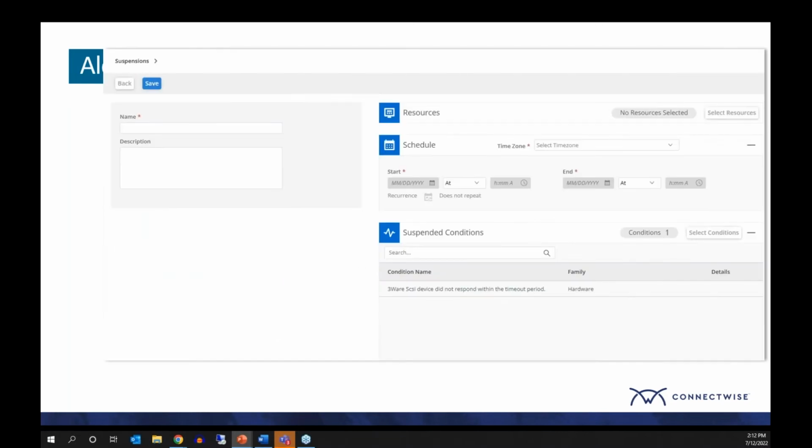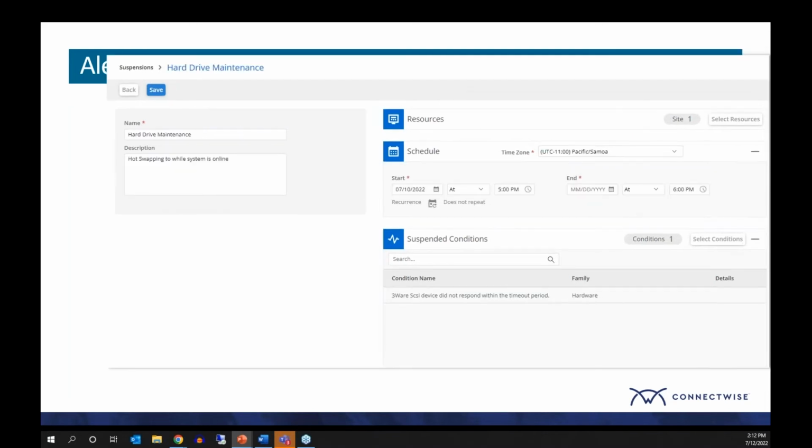That's going to bring me to this screen where I can put a name to this particular suspension rule, give it a brief description, and then I can fill out all this additional information here. I've applied this to one particular site that we have. It's only going to be for an hour because we're going to be hot swapping out hard drives on the servers on this site. I don't need to get a bunch of alerts generated for that. So I'm going to go ahead and disable this alert for my team so we don't have to deal with it anymore. And it's just that simple.